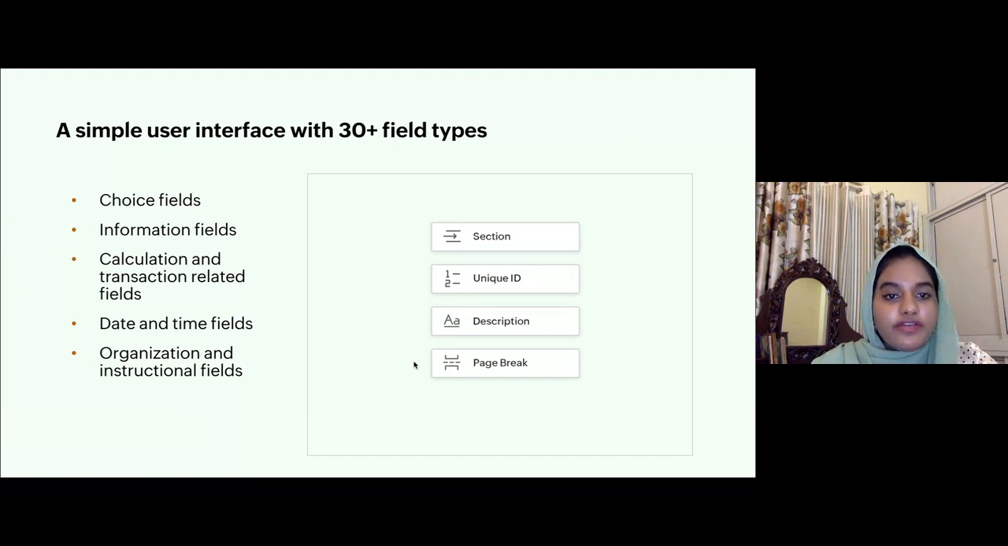Organizational and instructional fields can be used to present your forms in a much more structured format. You can simplify long, complex forms by dividing them into multiple pages. You can also section out your forms and provide headings to different sections and also provide instructions under each section so that your respondents can have these instructions to guide them along the way.